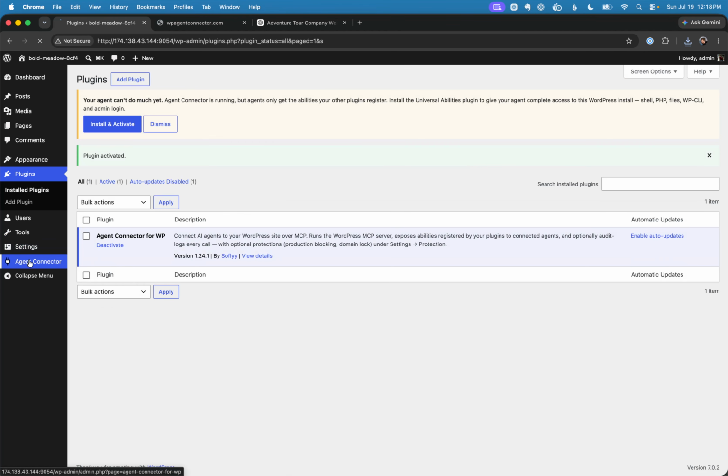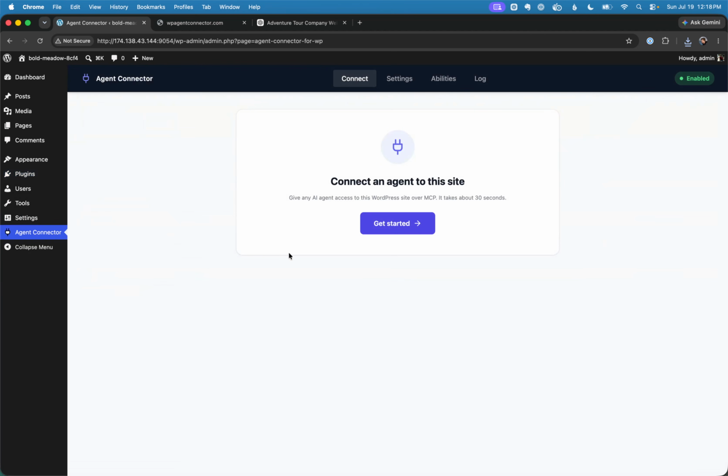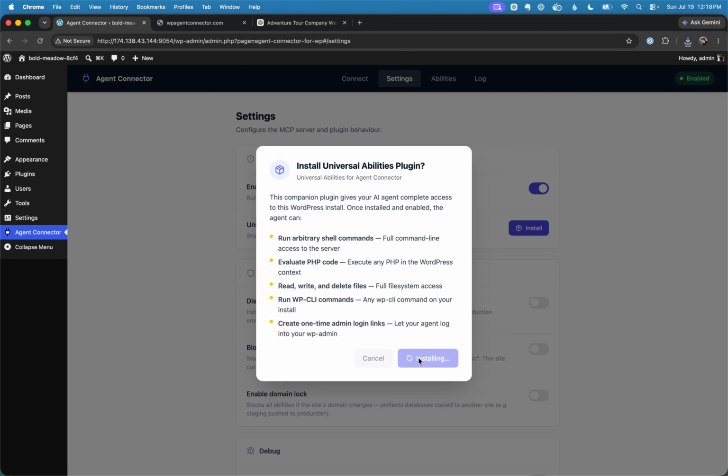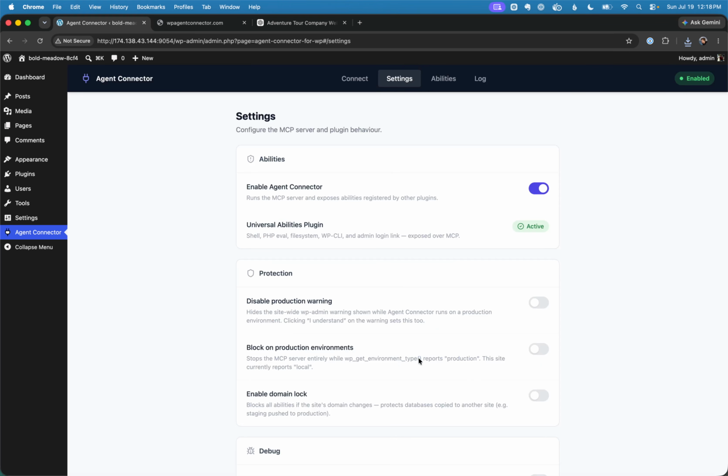We will now see Agent Connector in the sidebar menu, and this is where we can follow the connection wizard to connect our agent. Let's go to Settings, and let's install the Universal Abilities plugin. So click Install and Activate. This is going to allow your agent to do basically just about anything inside of WordPress.